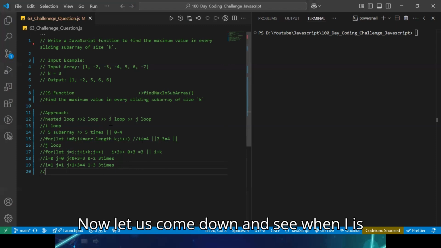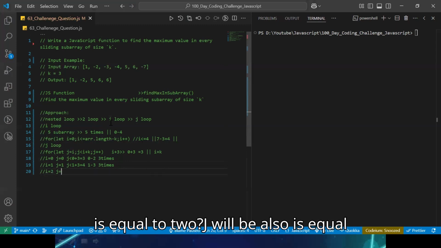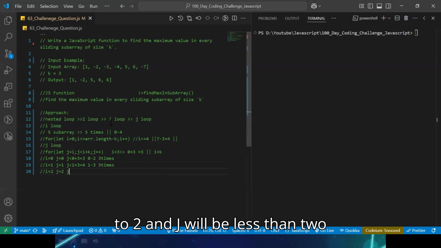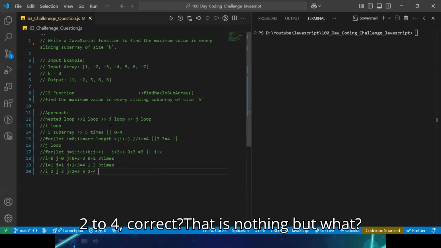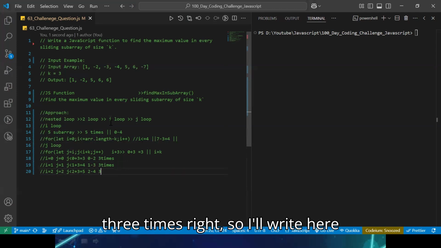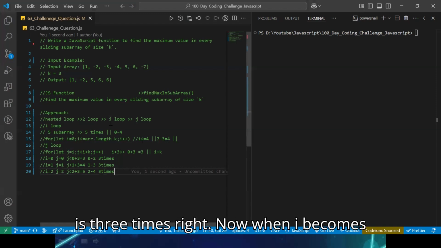Now let us come down and see when i is equal to 2. So what will happen when i is equal to 2? j will also be equal to 2, and j will be less than 2 plus 3, right? That is nothing but 5. So our loop is going to run 2 to 4, correct? That is nothing but 3 times, right? So I'll write here 3 times. If you count 2, 3, and 4, it is 3 times, right?